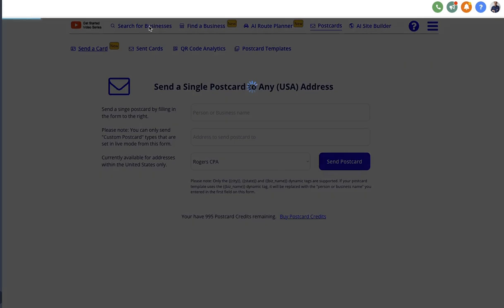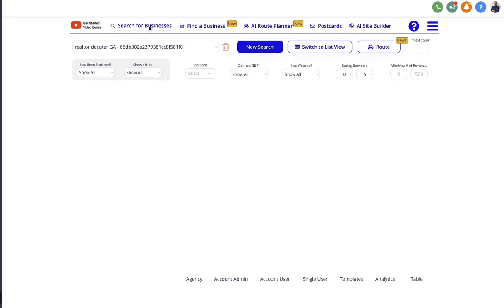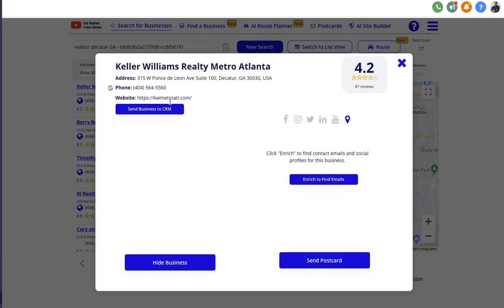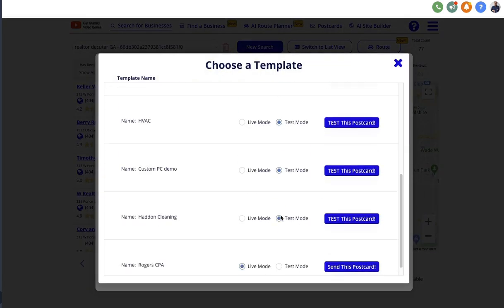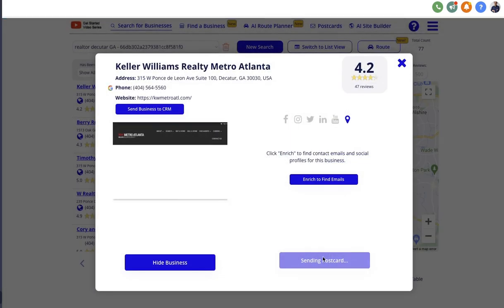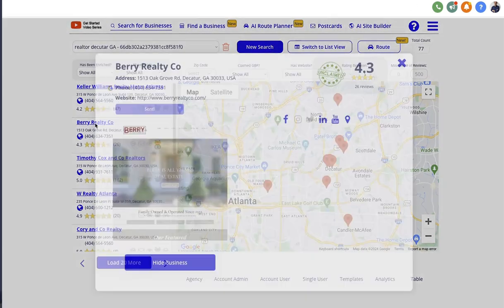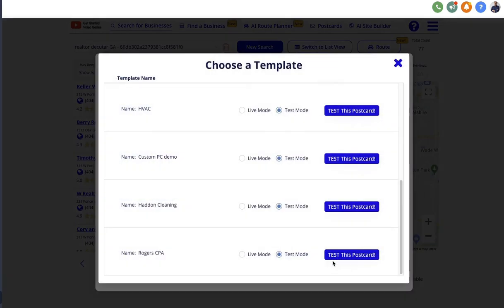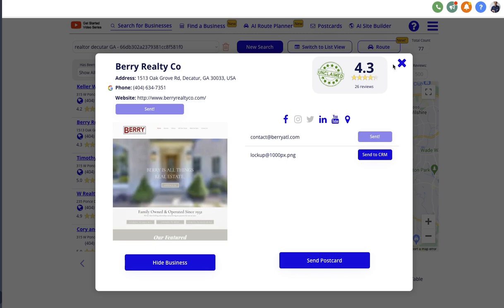Other ways I can send a postcard is from this page here. Very easily, we can go to this Keller Williams, click on send a postcard, and find that one, which is right here. For this one, I'll put it in test mode, and you'll see that it's going to send that particular postcard. So we just sent it to that business. If I wanted to send it to this business as well, I could very easily do that just by clicking send again. So we can go through and send them one-off.